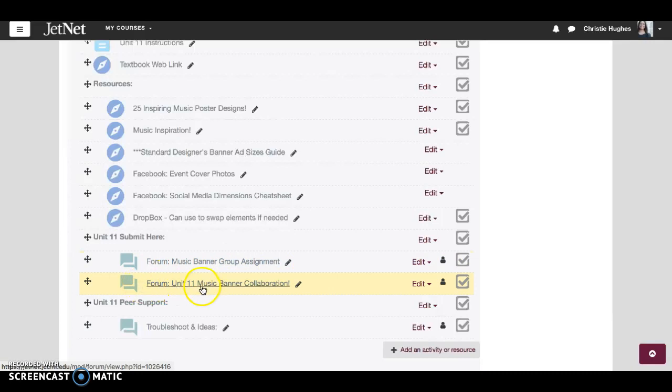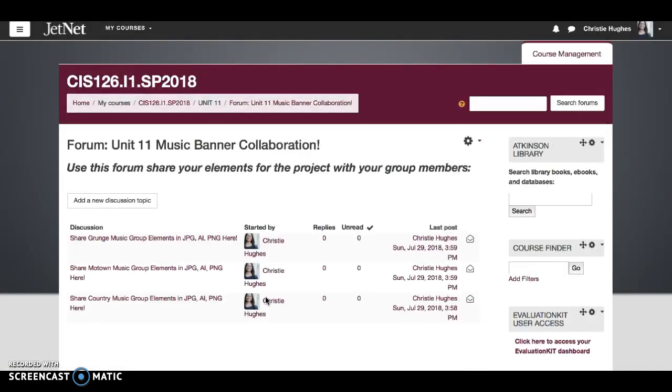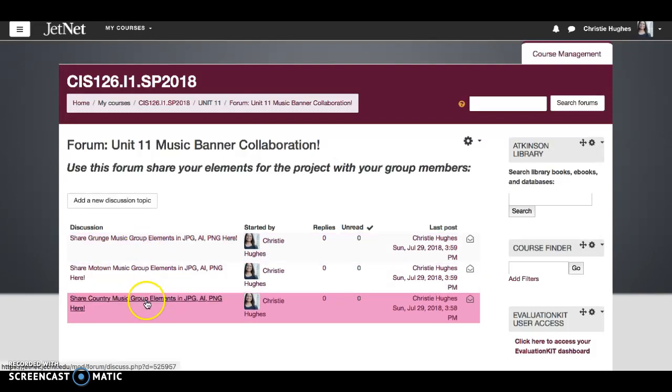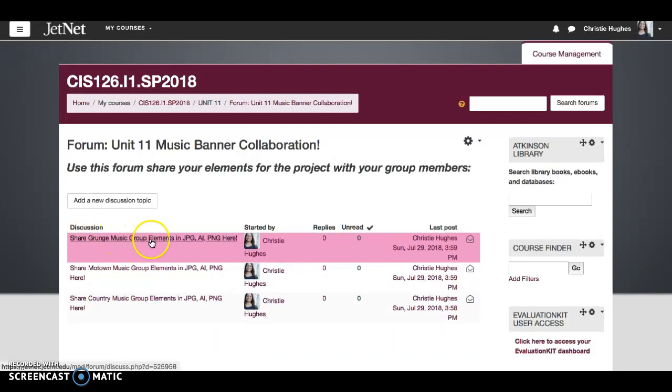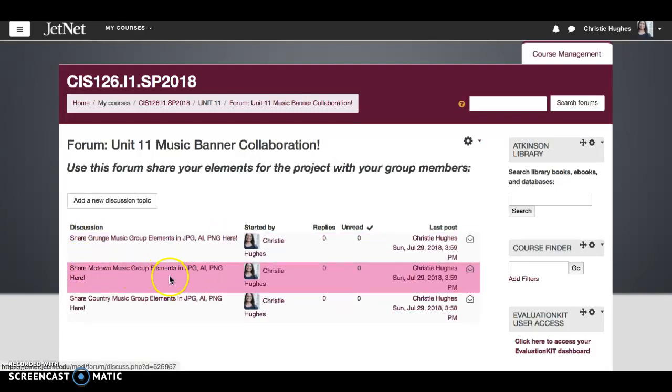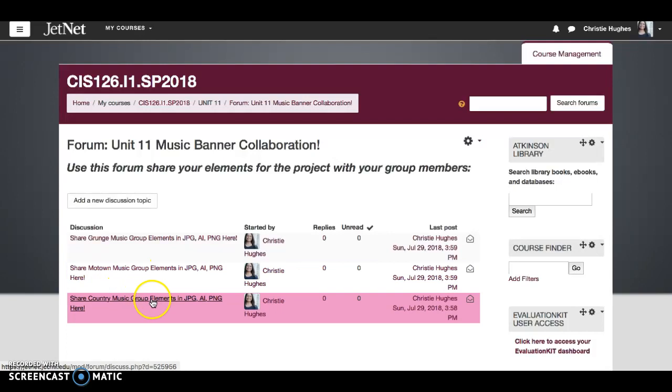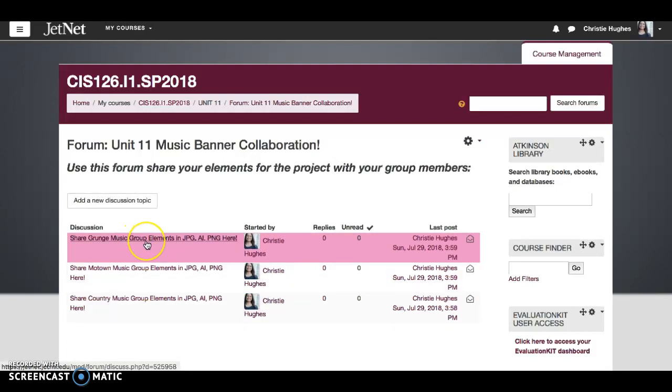And for this forum, this is the music banner collaboration. So you can see that I've started a thread for each one. Share grunge music group elements here. Share Motown music group elements here. And then share country music group elements here. So I'll be posting for the one group. For grunge, I'll be posting that second texture within here for you all to use. So hopefully that's clear. If you guys have any questions, please feel free to contact me.